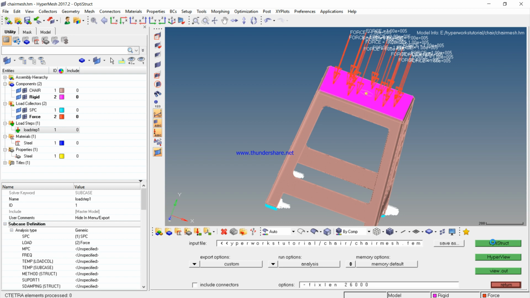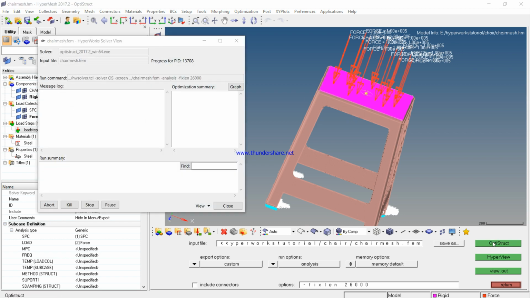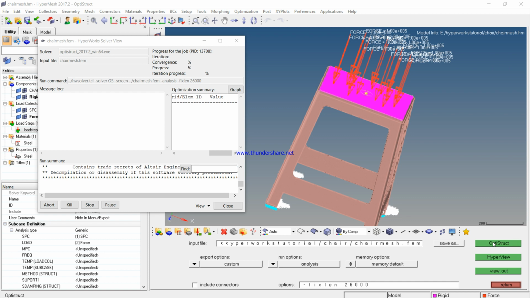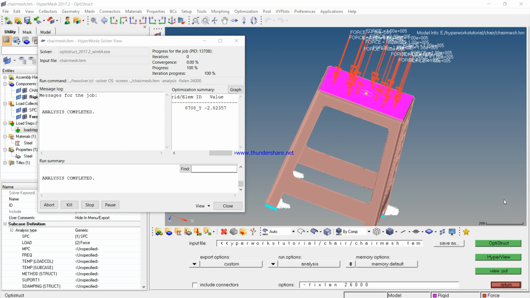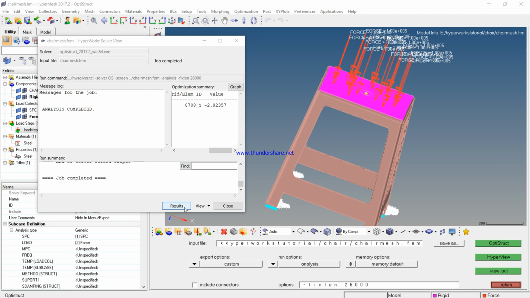The solver pop-up menu will open. Yeah, it is just solving. Yes, it is 46% solved. It will come to 100%. Yes, the analysis is completed. Click on the result.